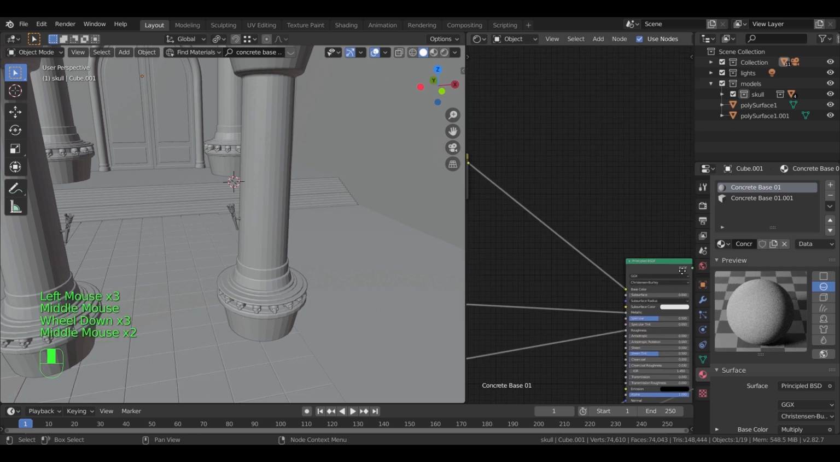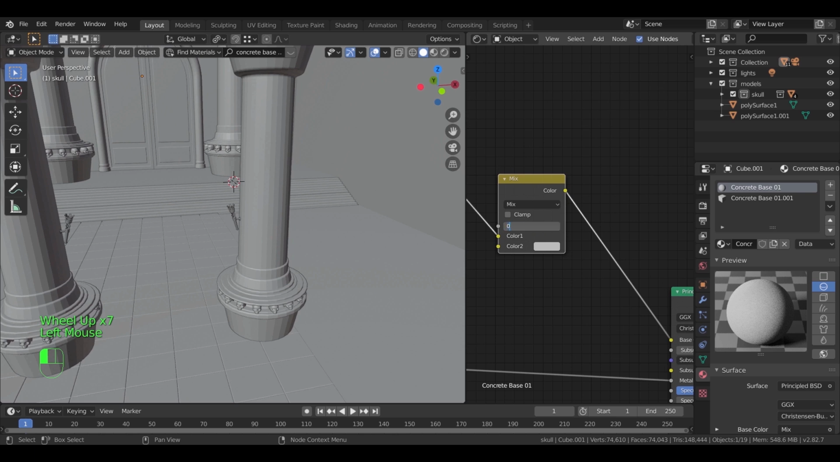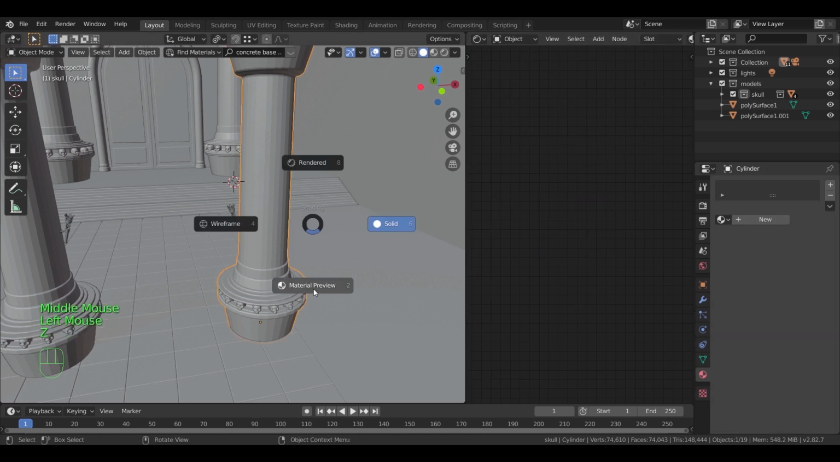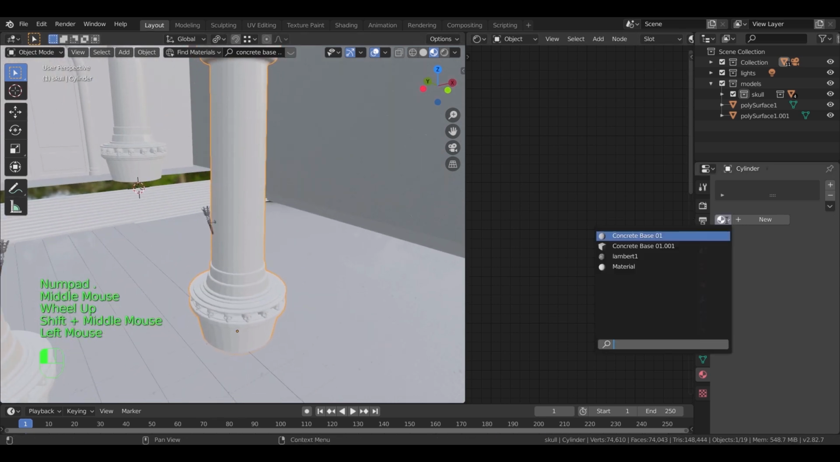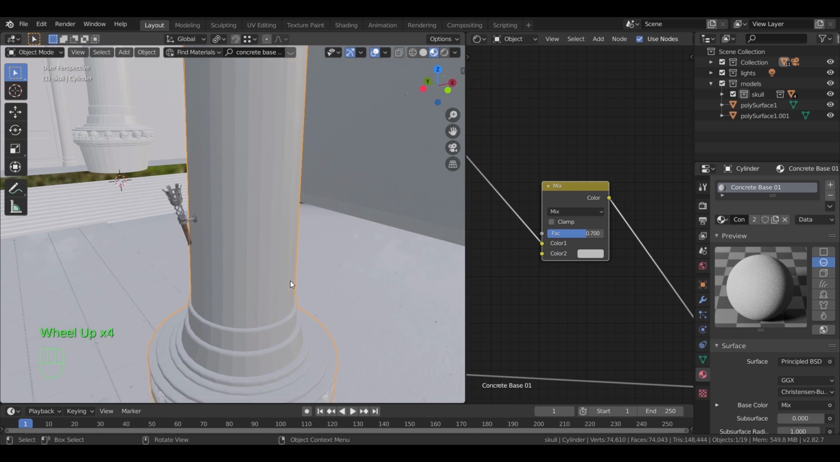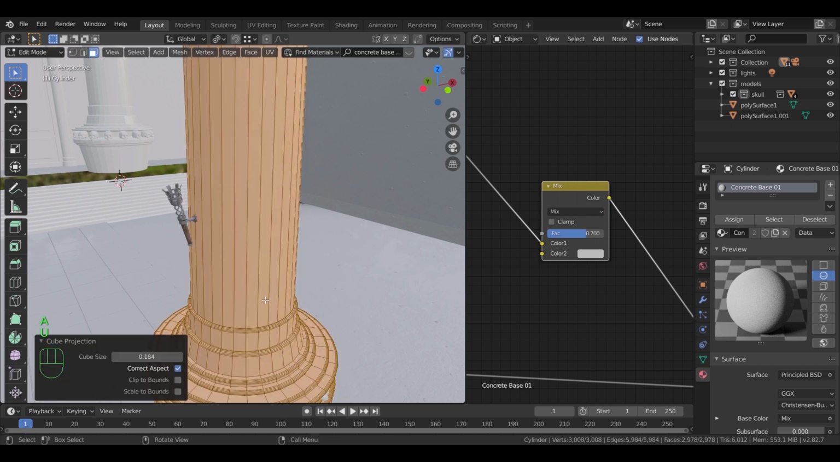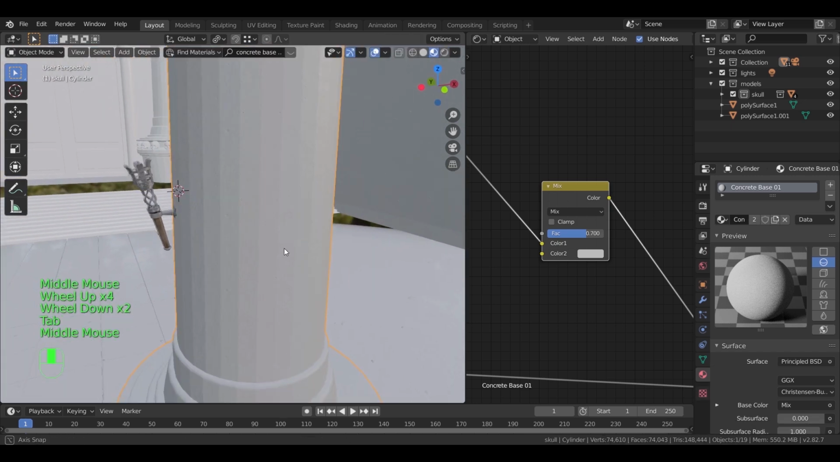And like the floor, I added a color mix node to the wall concrete and shifted the value toward the white color to make the concrete brighter. After that, select one of the columns and apply the same wall concrete material to it. In edit mode, select all and hit U to unwrap it using the cube projection method.